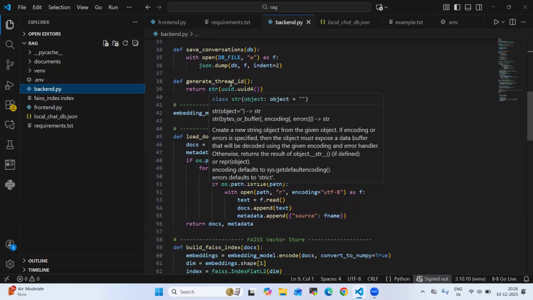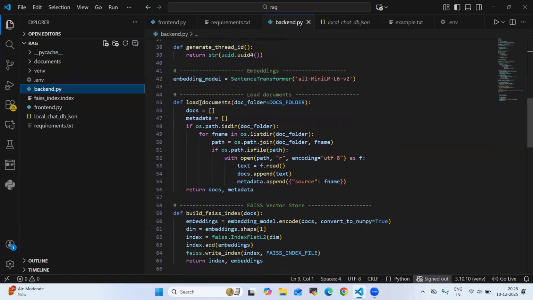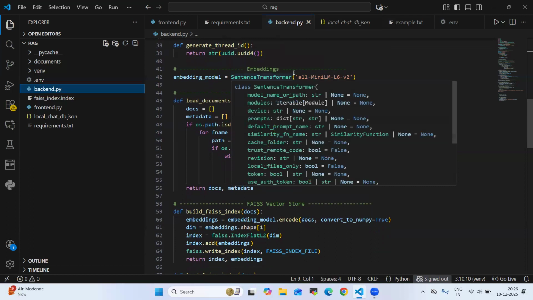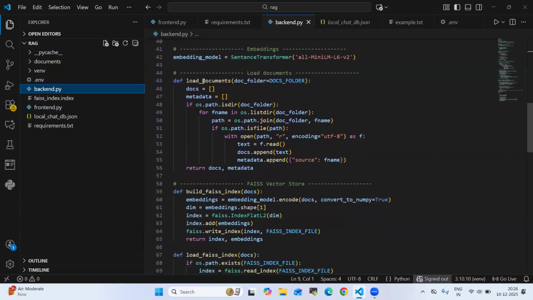And here I am taking the generate thread ID function. What happens here is it gives a unique identity to each thread. It will return that thread ID as a string. So this is the embeddings. I have used the sentence transformer. From this sentence transformer, I have used the embedding model all-MiniLM-L6-v2. This is a free version, so that's why I have taken this, and I'm storing this model into the embedding model variable.